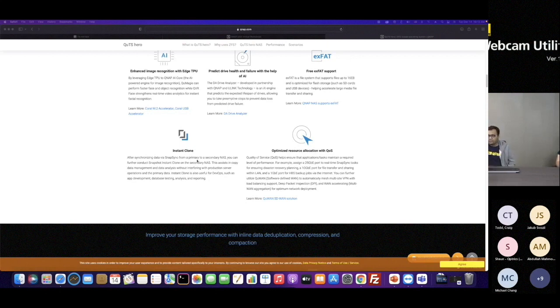This is great for, as I mentioned, DevOps, for app developers or database testers or analyzers. Because now you can actually clone your original snapshot into another snapshot, and then you can work on that cloned version. So you can test your applications, you can do other testing as well. You can do app development for that as well.